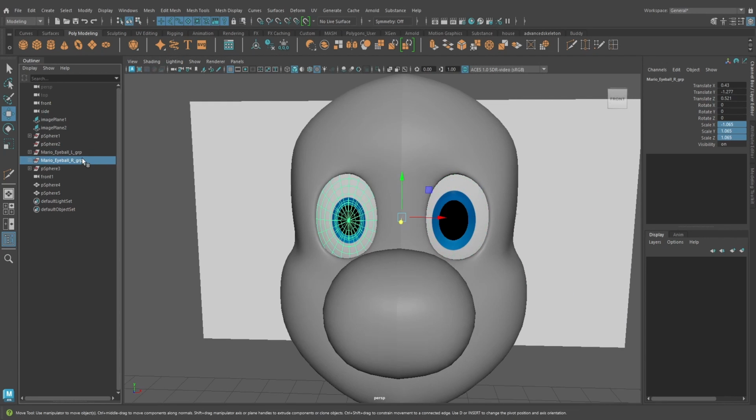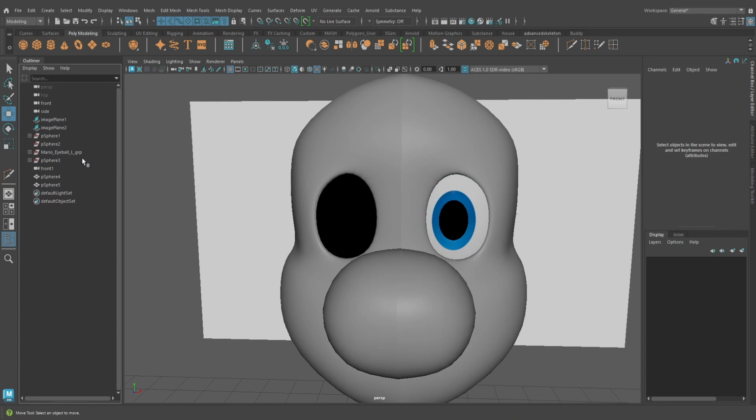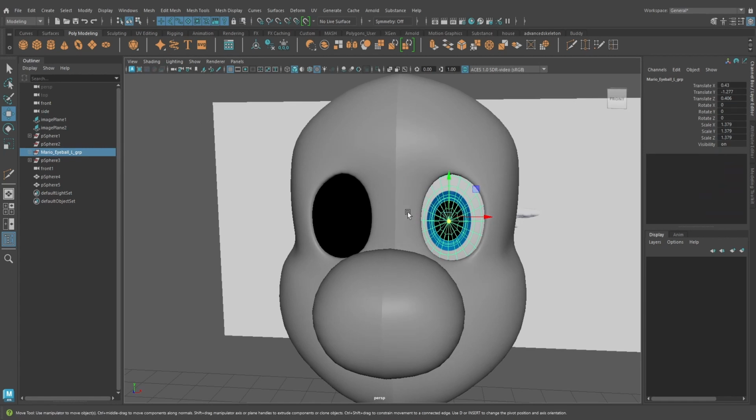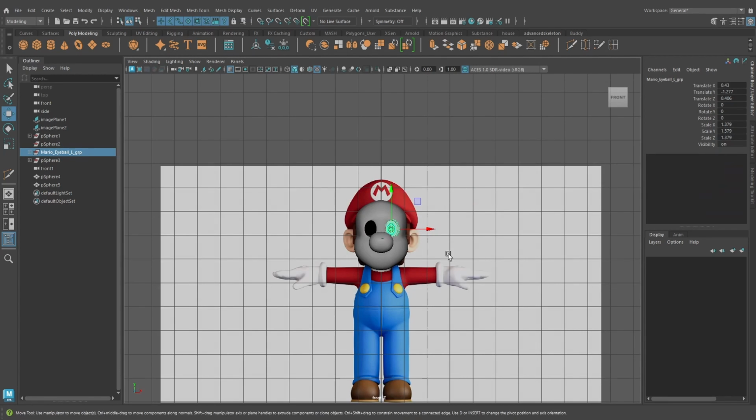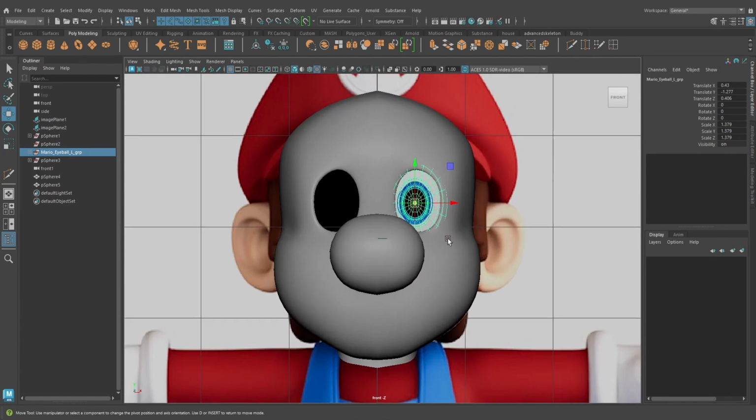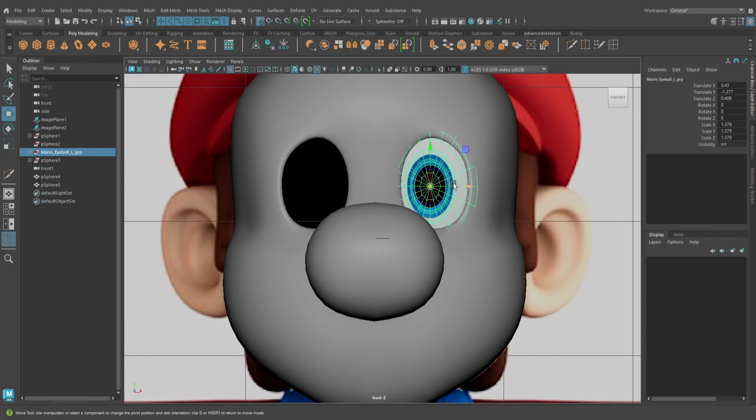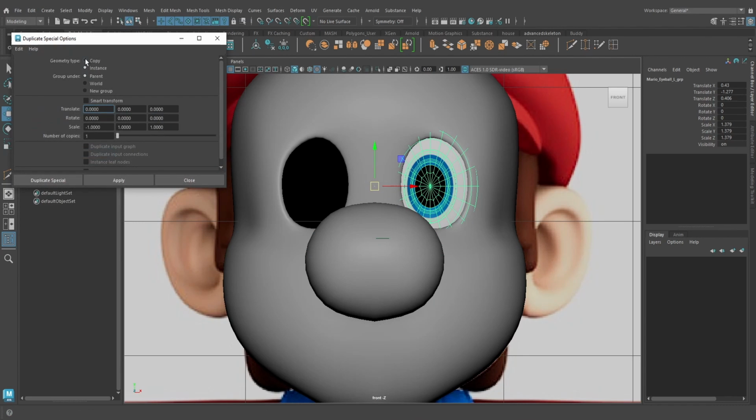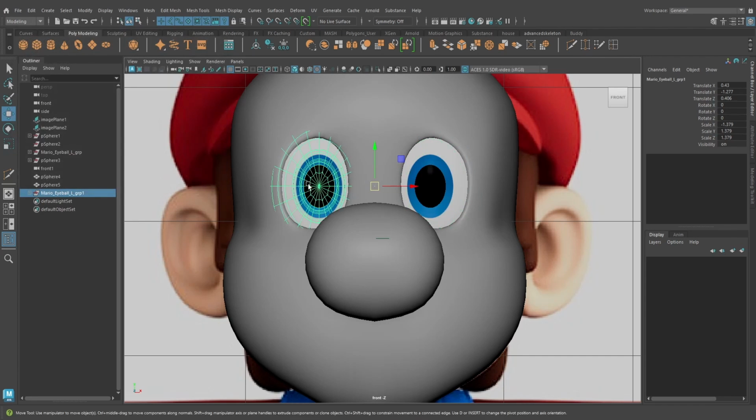Next, let's delete the right eye and let's duplicate the left eye. Let's click D to change the pivot point once again and hit X to center the pivot point and click D again. Next, let's duplicate special and set it to copy and duplicate it.